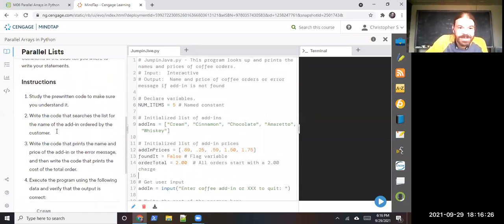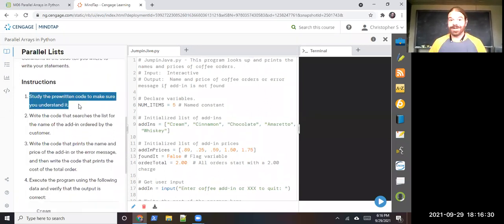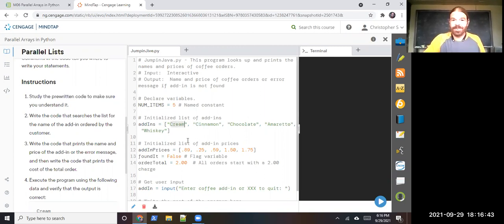So what are the instructions? Study the pre-written code. Well, I kind of did that anyway, so hopefully y'all took that as a note that anytime you have a starting point, you want to look through it and try to make sense of it. Not just read the lines, but kind of like I was doing there. Make sure you understand what these numbers mean. There's 5 things. That looks like the number of items in a list. They line up here.